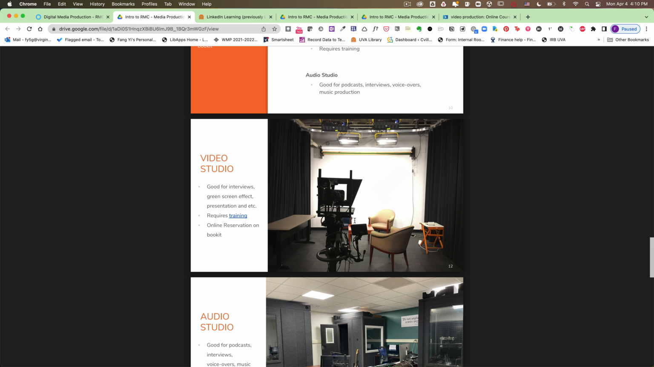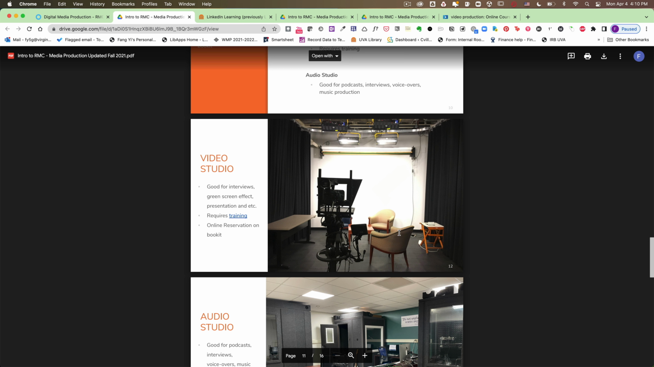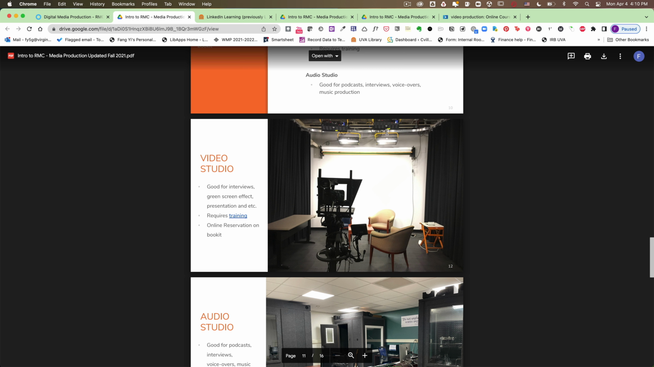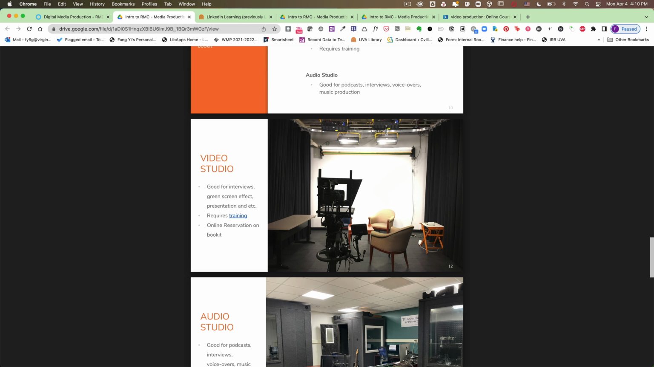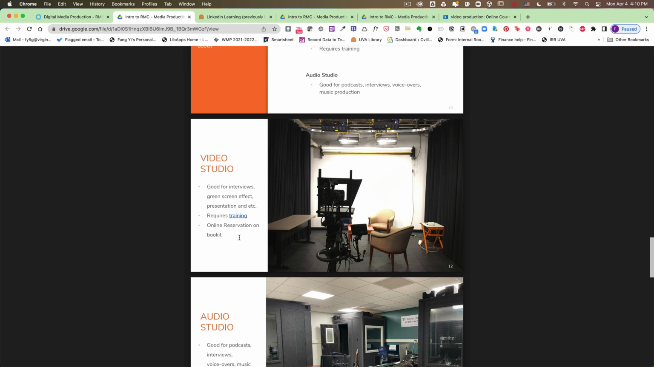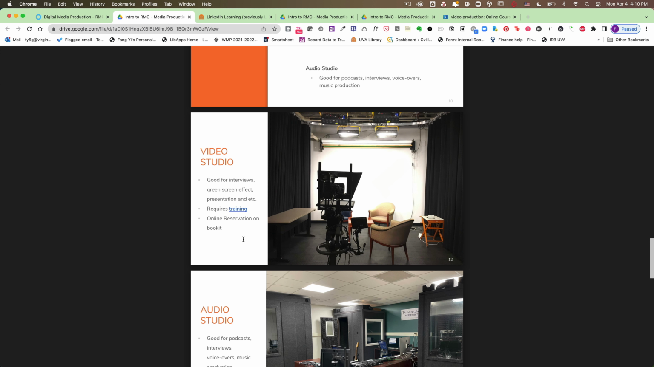And then we also have several props available for you to set up, as an interview, or if you want to be creative, you can do that as well, and different kinds of backdrops available. We also have the built-in lights that you can control based on your need. So this is a really versatile video studio that can satisfy many of the video production needs. There's an online reservation available, and it also requires training prior to accessing the room. So the training you can access from here.